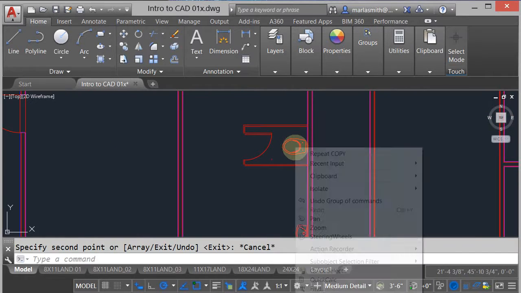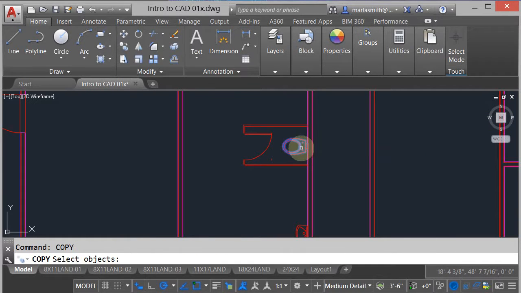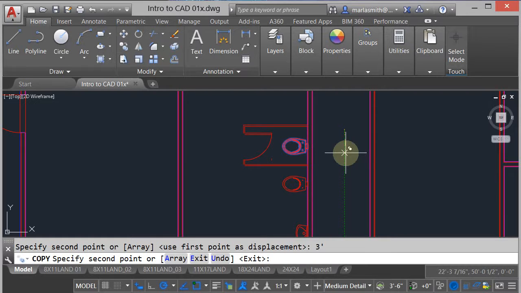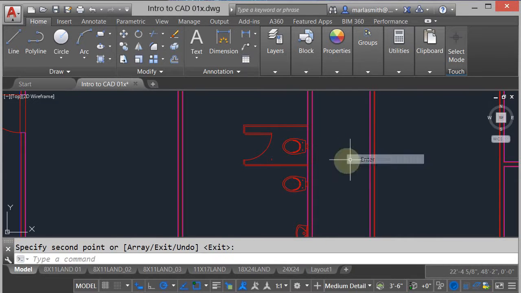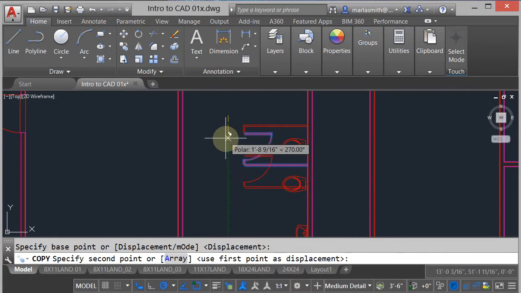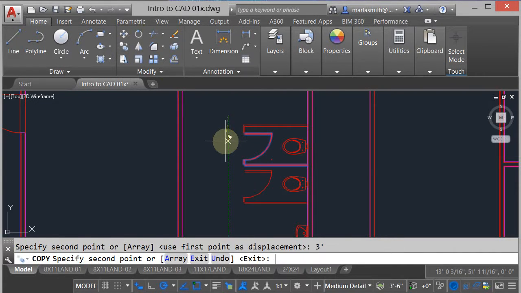And then I think I'll repeat copy, and this one is 3 foot offset, right? And I could actually then again copy, if I go to copy, I could copy this whole thing, right, over 3 feet as well.